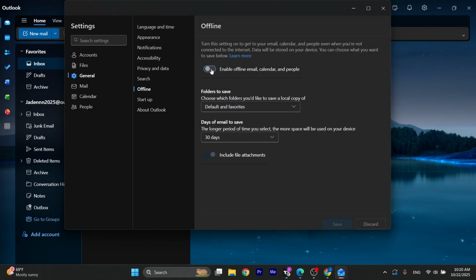Now here you just need to toggle this option on and your offline mode is now enabled. You can select the days of emails to save and as well as folders to save. Once all of that is done, you are now ready.